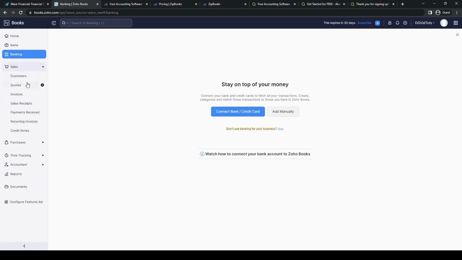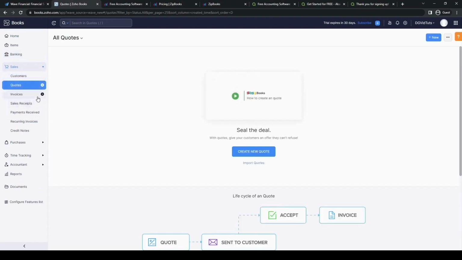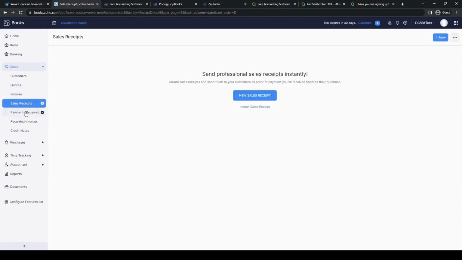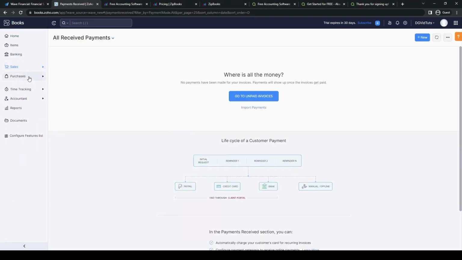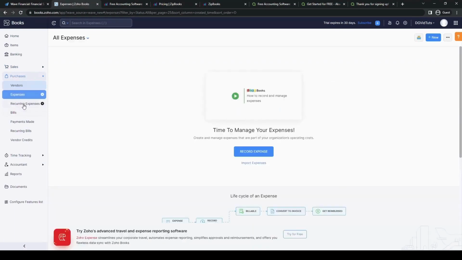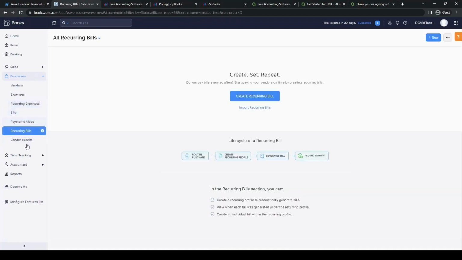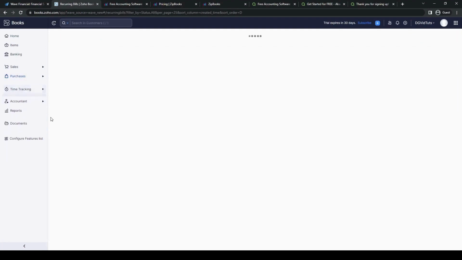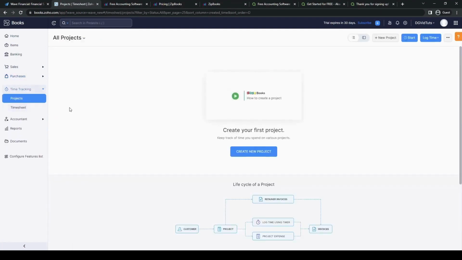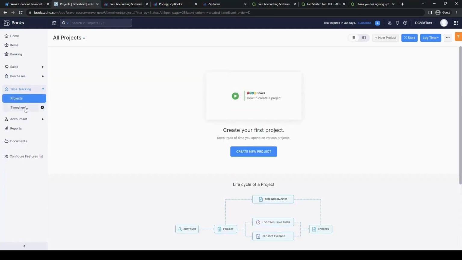Then you can check through the sales, see your customers, check your quotes, and then take a look at your invoices, sales receipts, and all that. You can also go through the purchases, and see your vendors, expenses, recurring expenses, bills, payments made, recurring bills, etc. You can also go through time tracking, so you can figure out all the time-sensitive projects or timesheets that you need to keep track of.